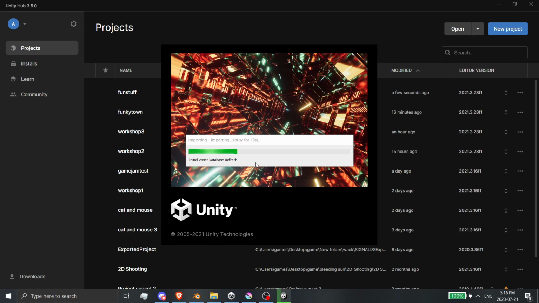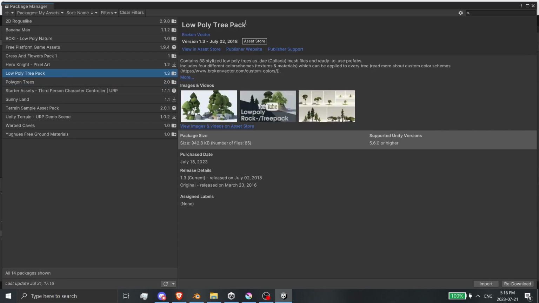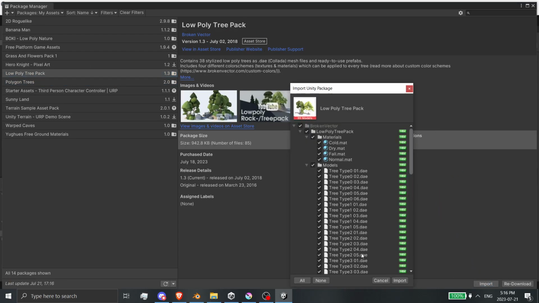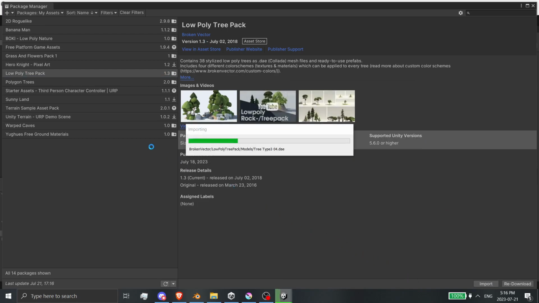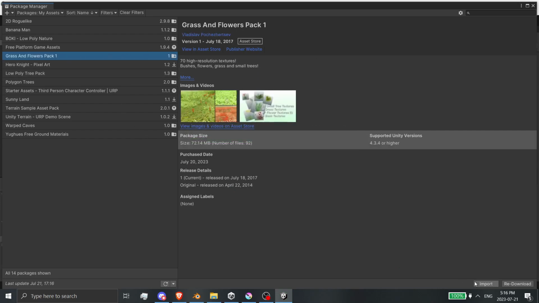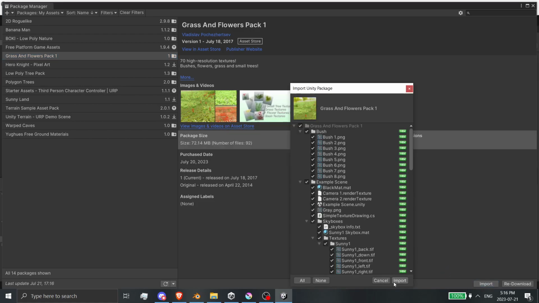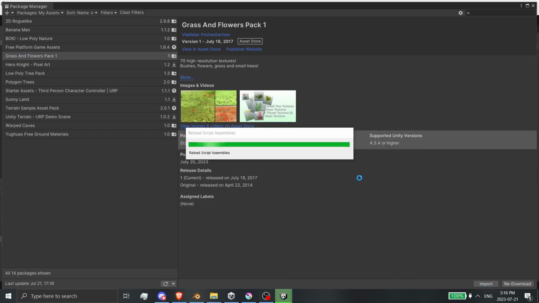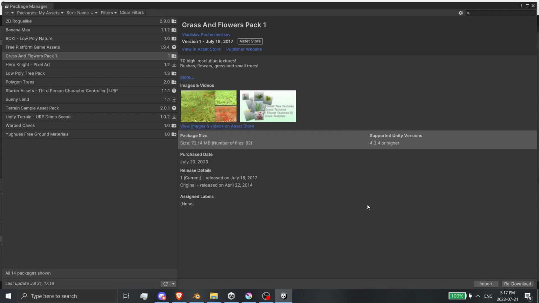And before we get into adding our assets, we're just gonna import the other two packages, which will take much less time than this. Back to the package manager. We're downloading low poly tree pack. And after that, grass and flowers pack. We're just clicking on import all since we want all of it. You can also pick and choose which one you want in that import tab.